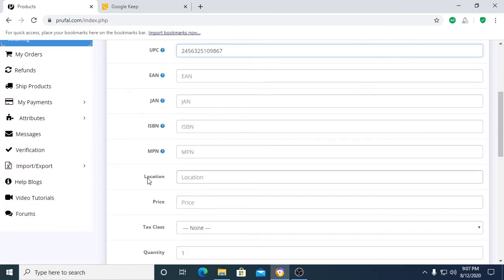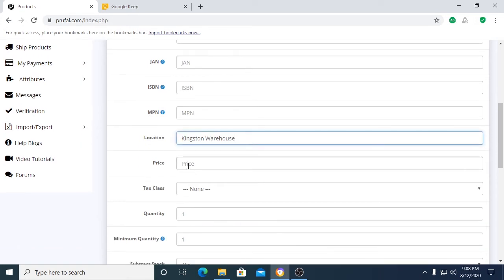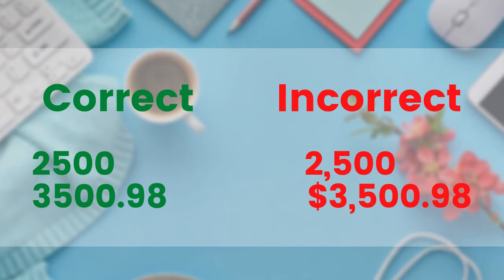Enter the product shipping from location. This shows the customers where the item is shipping from. Enter the price in dollars, or dollars and cents with a decimal point. Ensure not to use commas and dollar signs. The system will place these for you. Only a decimal point is allowed.